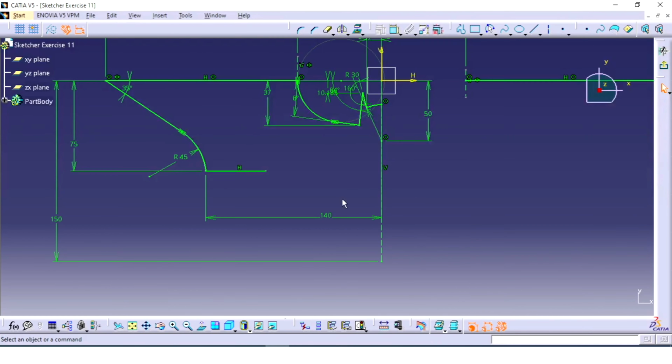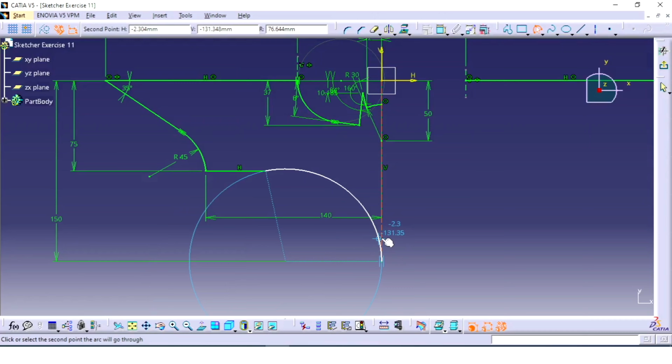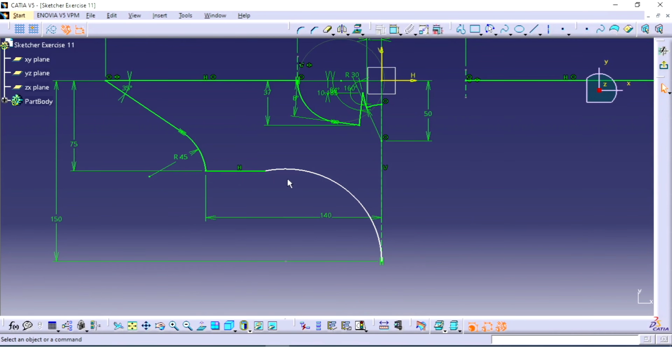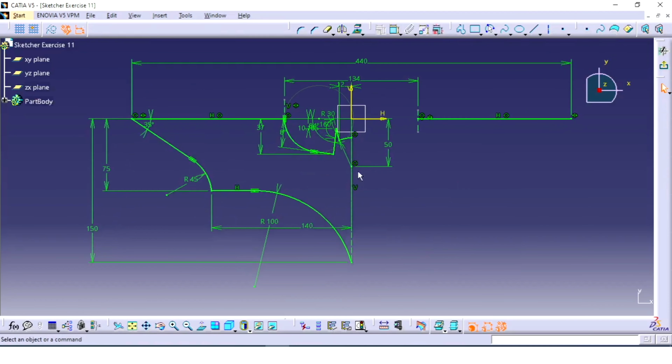For that what I will do, click on the 3-point arc with limit, first point, then the second point. This should be tangent to this one, also this line tangent to this one. So I will click on this line, click on this arc, right click, tangency. Now the radius is, I will delete this tangency. No, the radius is 100 mm. Okay.